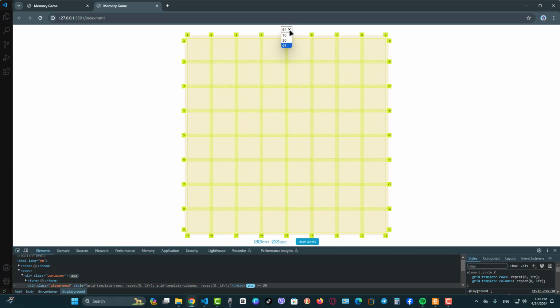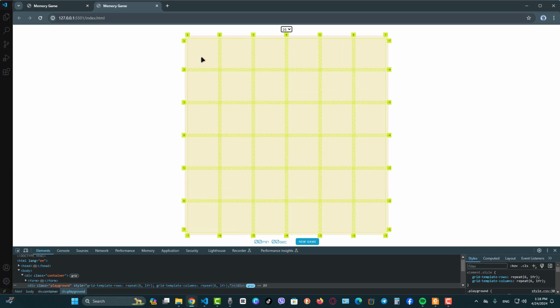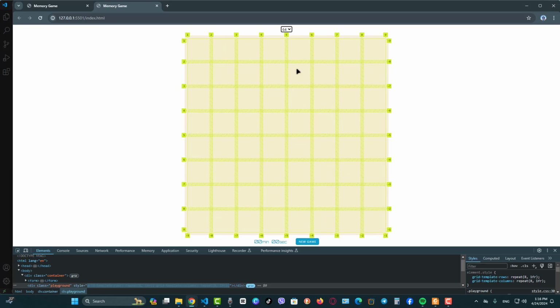So as you can see, if we select 16, then we will get 4 columns and 4 rows. Then in case of 36, we'll get here 6 columns and 6 rows. And in case of 64, we'll get here 8 columns and 8 rows. Alright, so everything works fine. Let's go back to the VS Code.